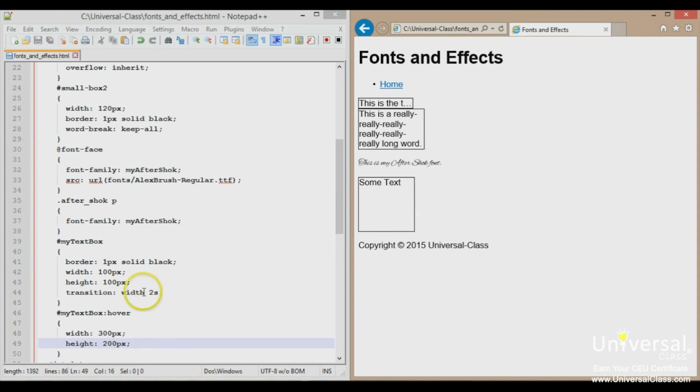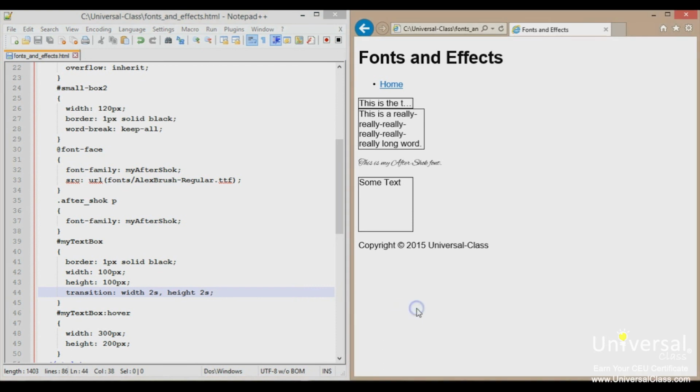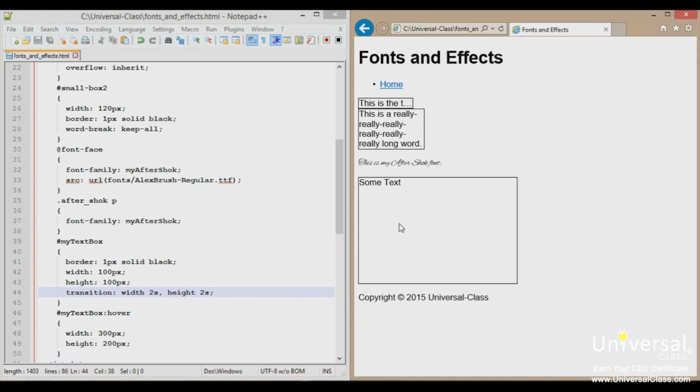So if I want to set the transition for the width and the height, I'm just going to add it right in here with the transition. I will say height and also make that 2 seconds. So now what I get is something that looks more like this.